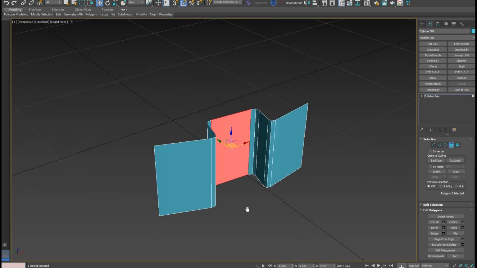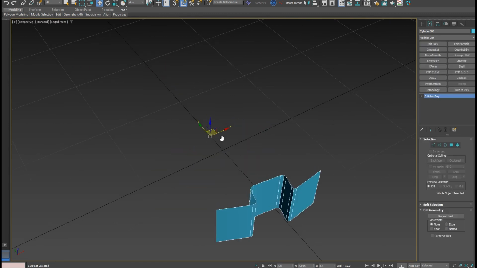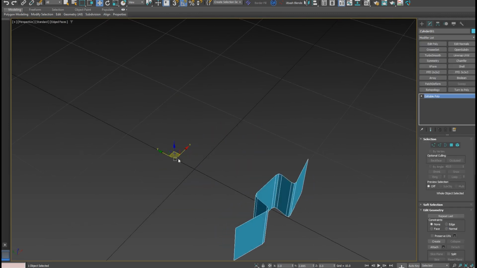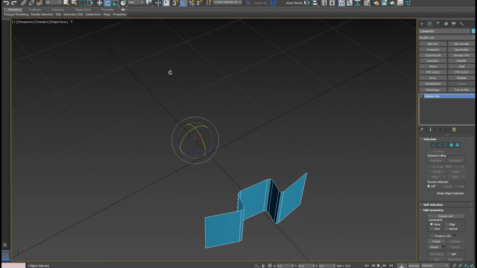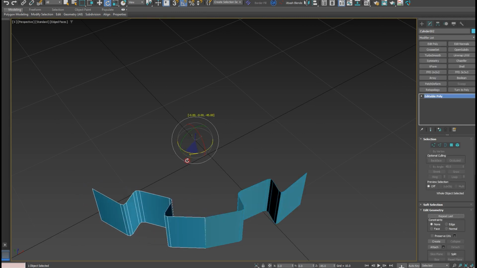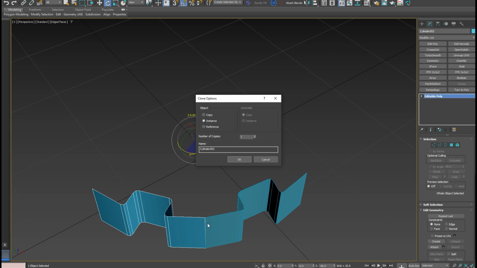Okay, just be sure you don't change the pivot, it is very important. I'm gonna rotate it, activate angle snap, and hold shift and rotate it till these edges get close together, and copy it, duplicate it.